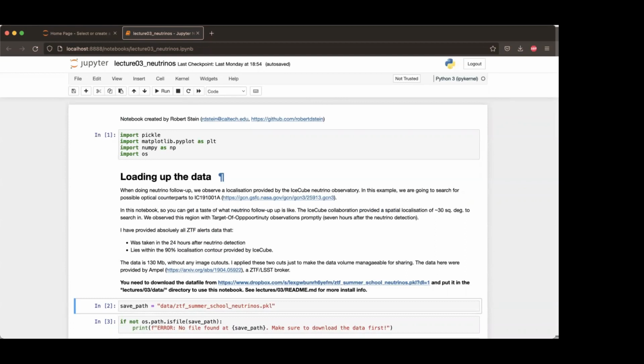Okay. So hi again, everyone. I'm just going to talk to you about this notebook that I made for neutrinos. I should say that if you did Igor's notebook from yesterday already, then this should all feel rather familiar to you, because the things that we're doing with ZTF data are mostly the same.